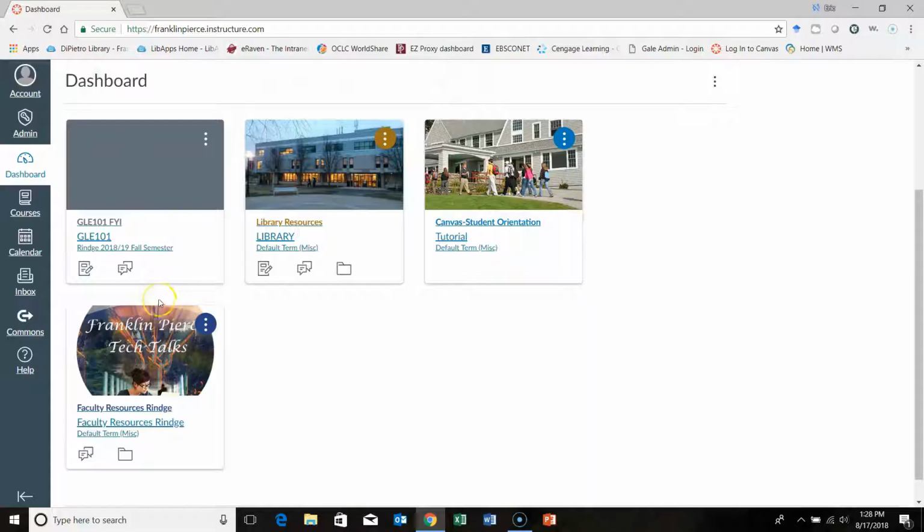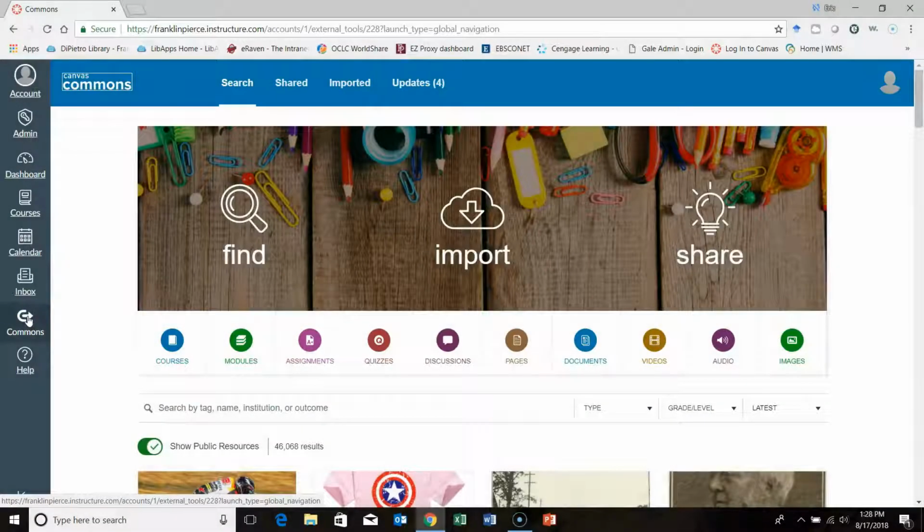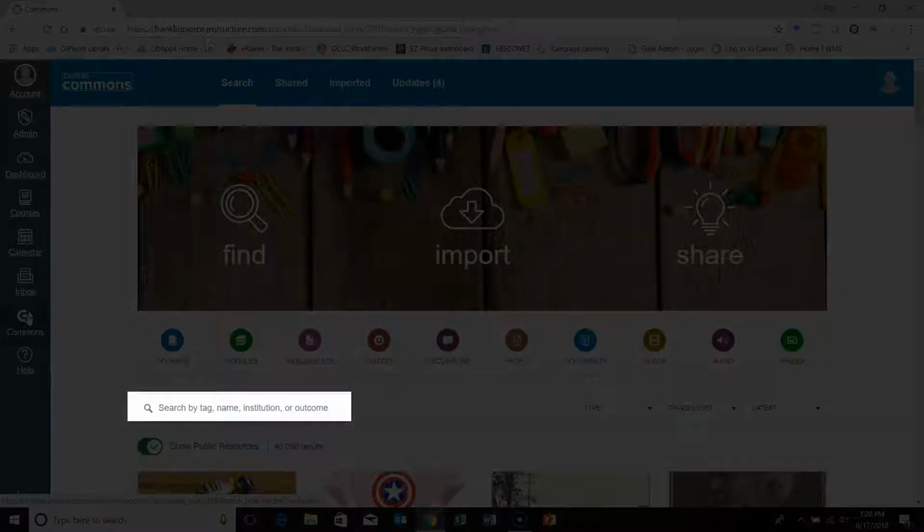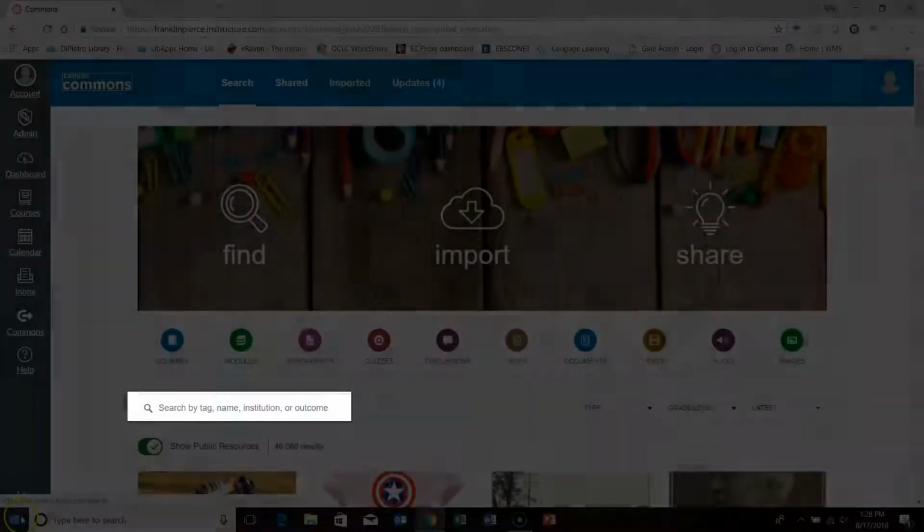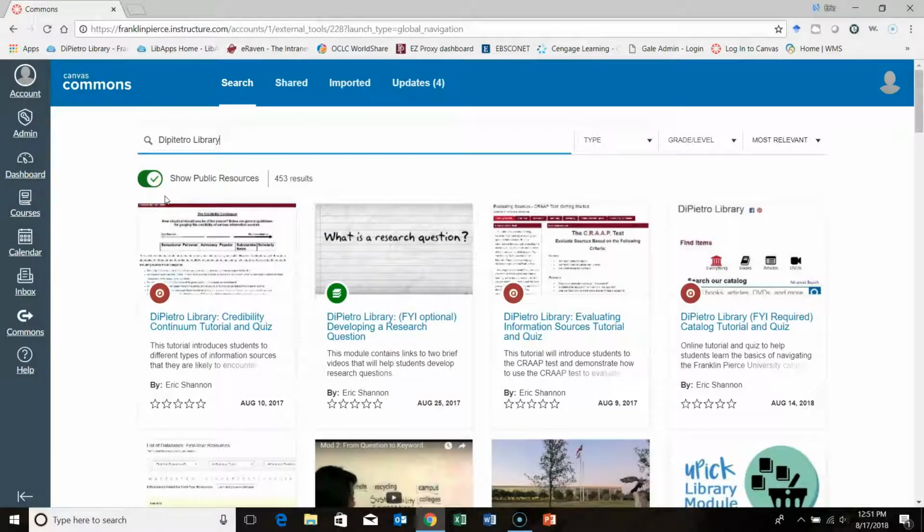Today I am going to go over how to import library instructional tutorials into your course in Canvas. To access Canvas Commons from your dashboard, simply click the link on the left side of your screen titled Commons. Once you are in Canvas Commons, search for DPHO Library in the Canvas Commons search box. This will display all of the tutorials and resources that DPHO Library has added to Canvas Commons.